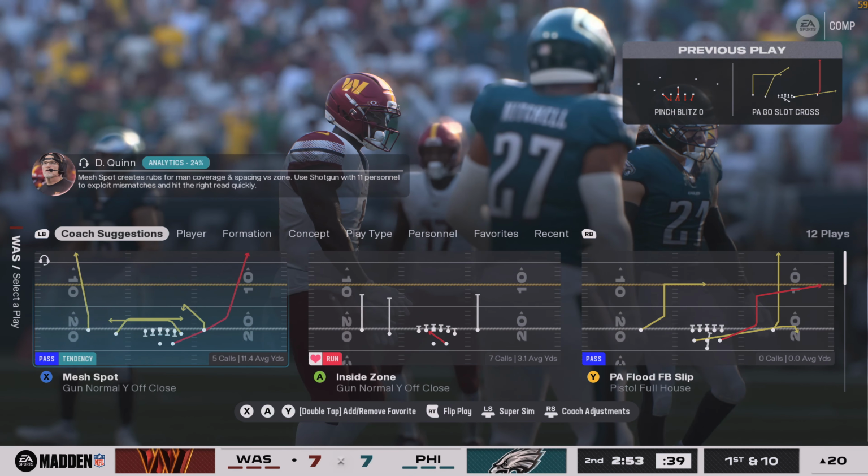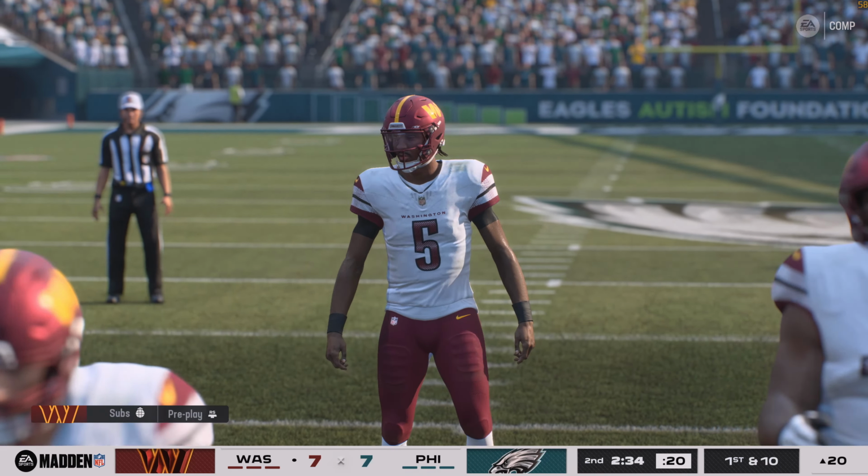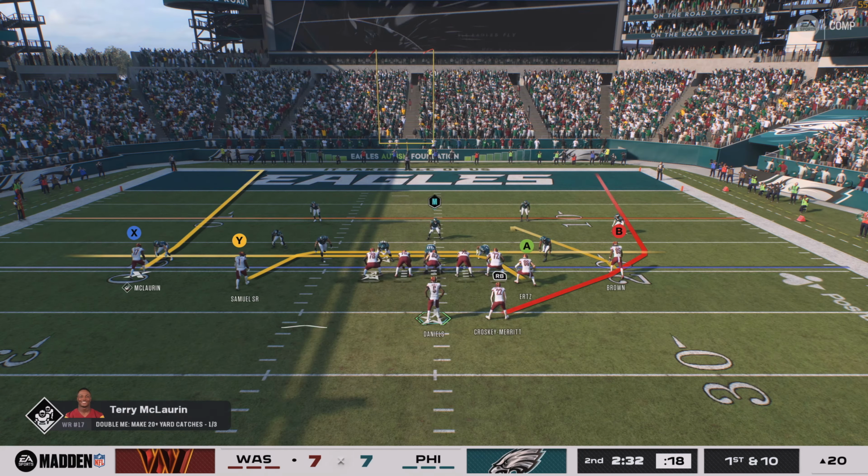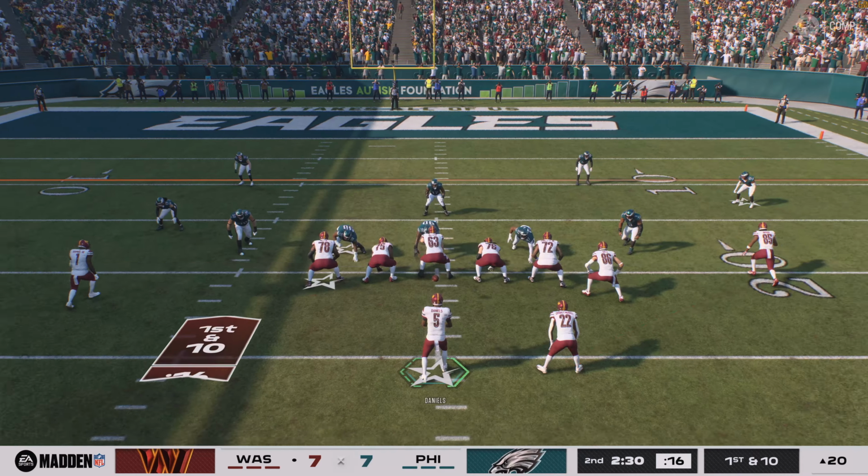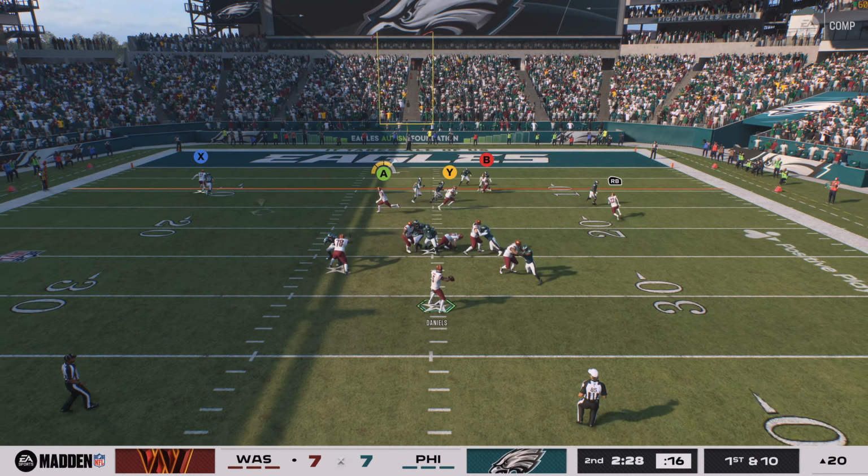So yeah, Madden 26 on PC definitely needs better optimization, but with the right settings you can absolutely get smooth gameplay even on weaker hardware.